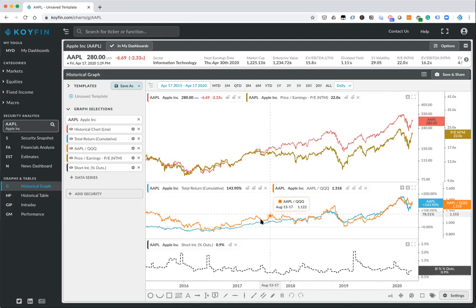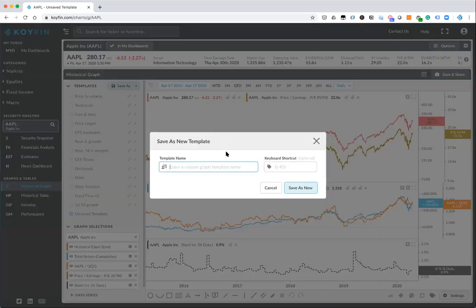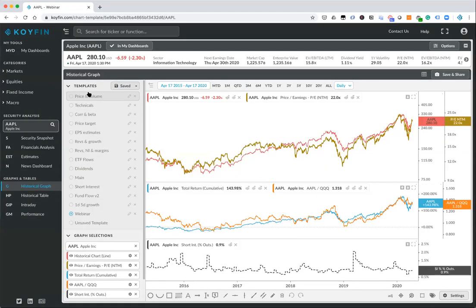So now that I have my chart, it took me a little while to create it. Let's say this is kind of the chart that I want to look at all the time. What you would want to do to see this chart again without having to recreate it is use this templates function. Basically, the template function saves this template for future use. So for example, if I wanted to save this, and I will call this my webinar template, I will save it over here. And once I save it as a template, it then shows up here as my webinar template.